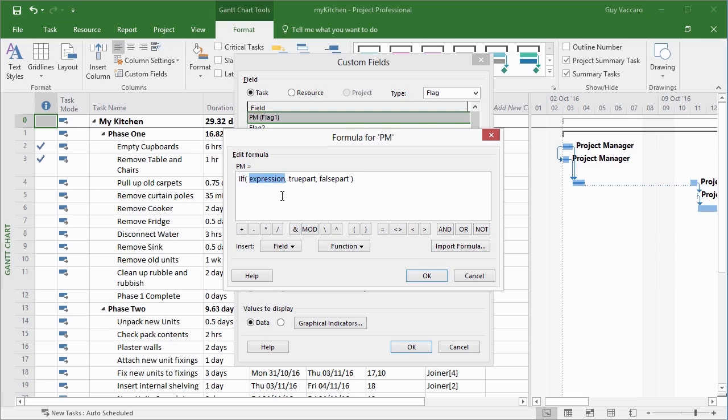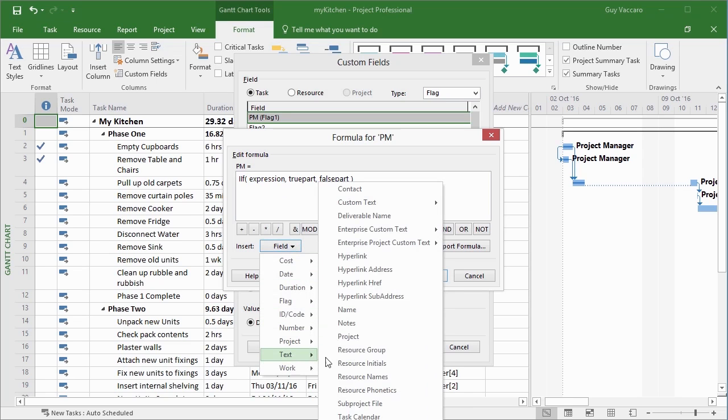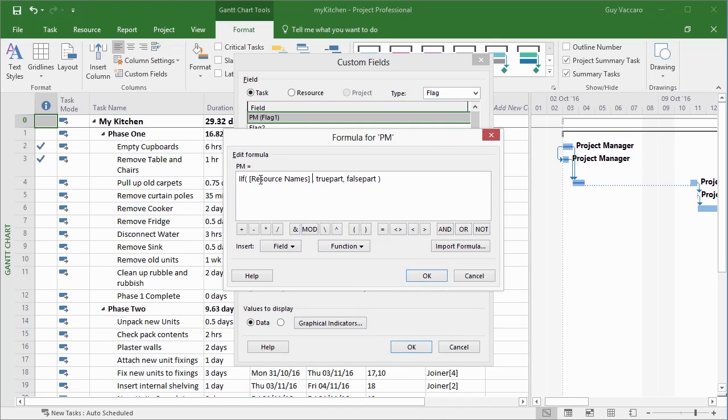So we replace the expression with whether the resource is the project manager. The resource name is one of the fields, resource name. So we want to know if resource names, which is the name of the resource name field, is equal to, and then we need to open speech marks and put project manager. In the case of what you type in the speech marks, it is case sensitive. So if I'd put a little m there, it would not find the project manager. So be a little bit careful. That's not something you would normally get in Microsoft products, but here it is, case sensitivity.